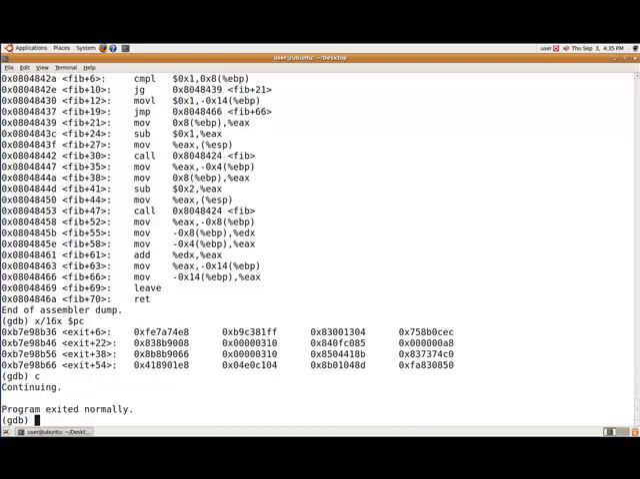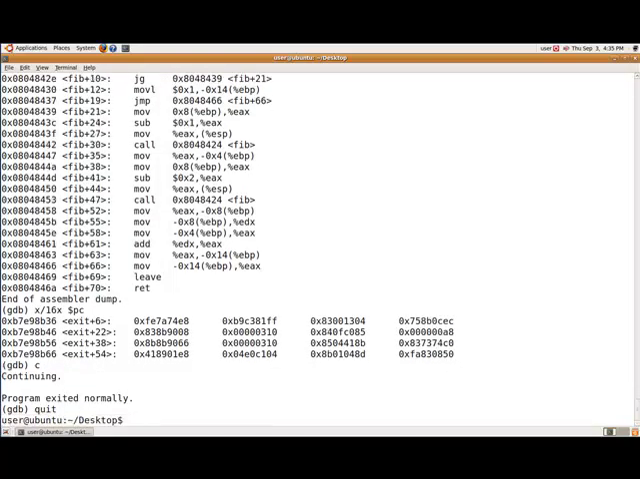So satisfied with our very contrived demo, we'll continue, let our program exit, and then be done with GDB with the quit command.